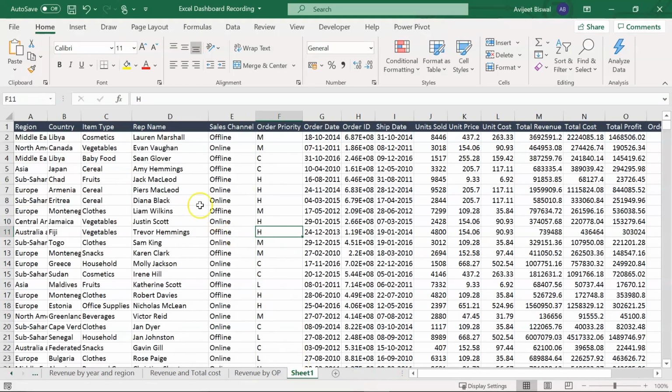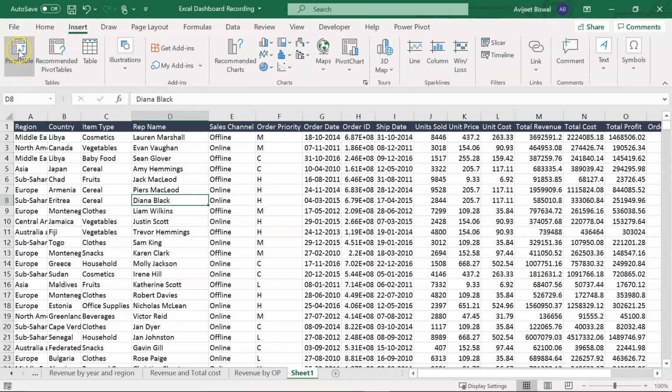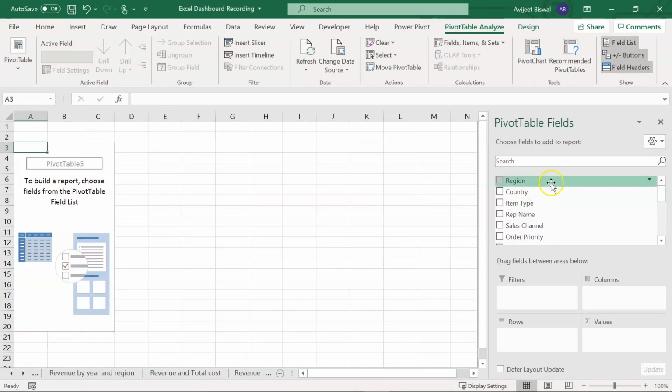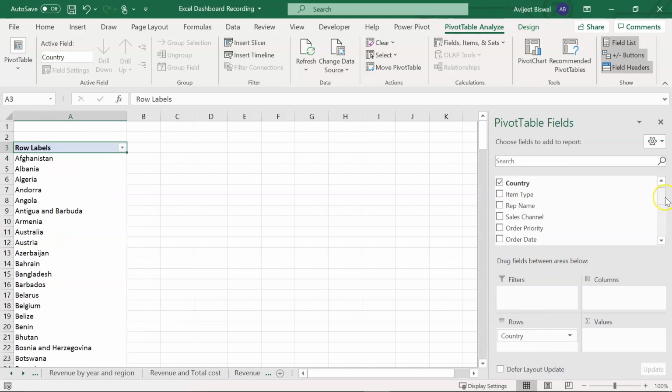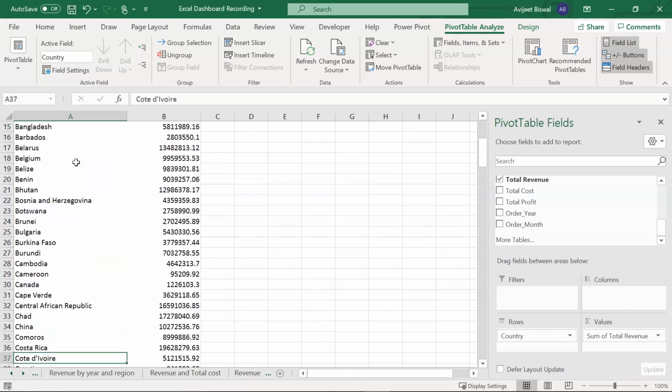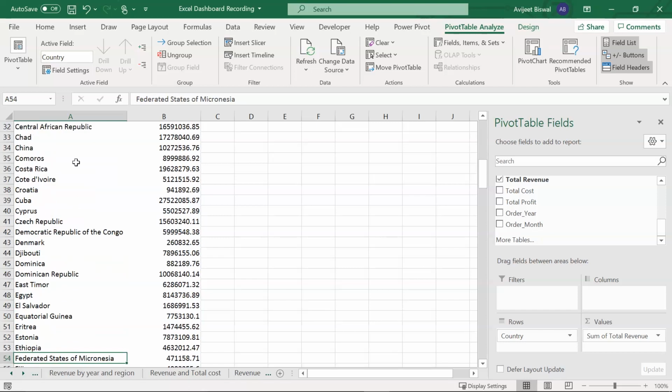Alright. Now let's create our horizontal bar chart. I'll go to insert, click on pivot table and select OK. So I want my revenue based on different countries. So I'll select country and put it under rows, and then I'll choose total revenue and place it under values. So here you have the different country names. We have Afghanistan, there's Albania. Let me scroll down. You have Bangladesh. There are a number of countries.